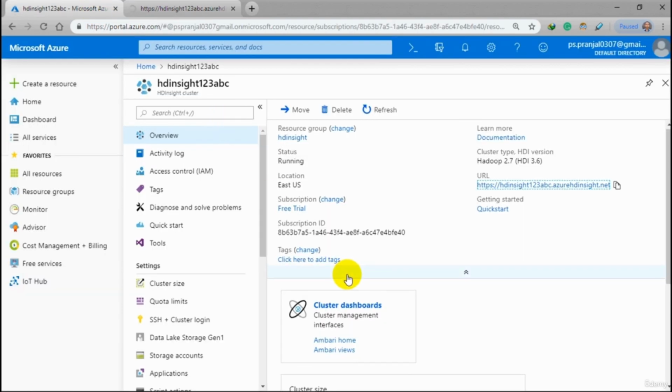Now when you open this link, it is going to ask for sign-in credentials like your username and your password. Okay, so once you log in, you will be able to access the cluster which you have created. And there are many options available.